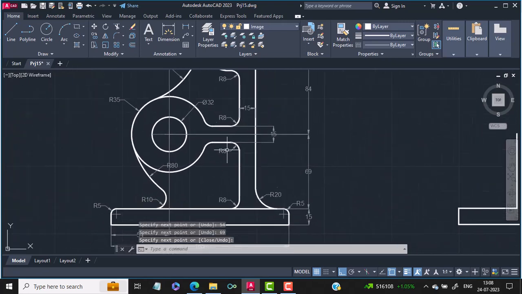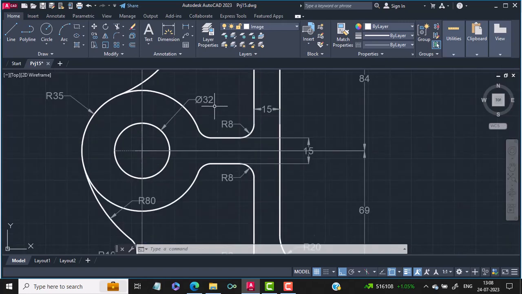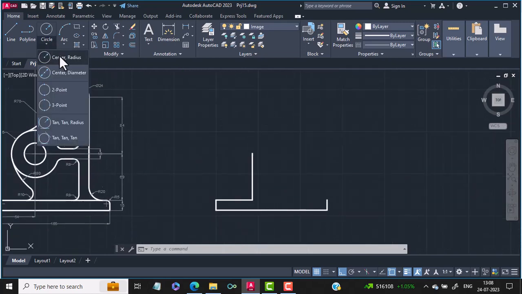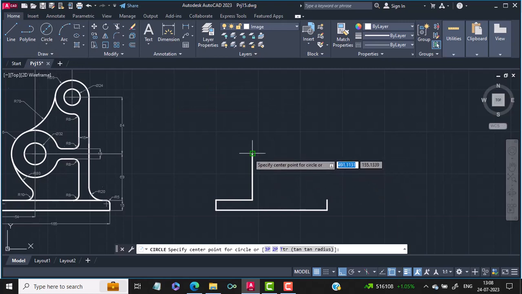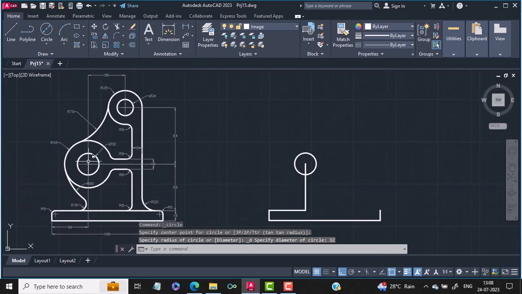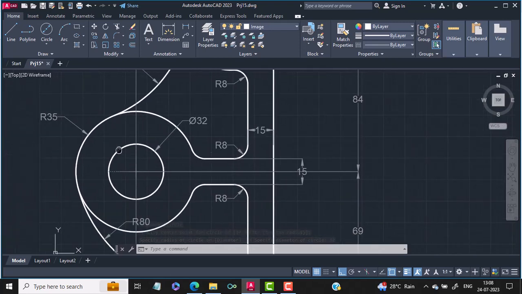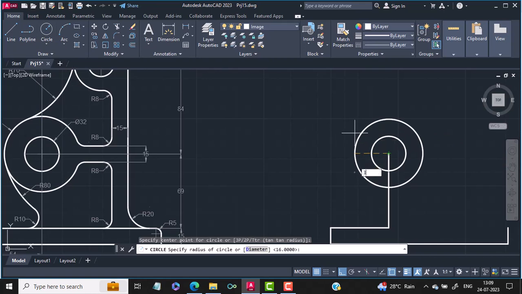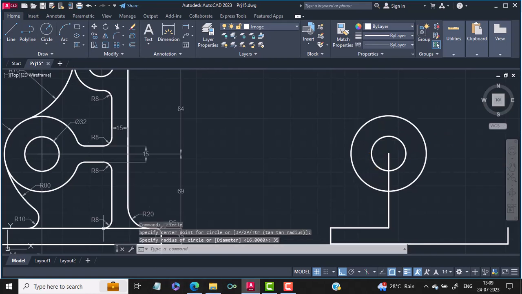So over here I get the first center point, and using this center point, let us draw this circle of 32 dia. So we use circle and center diameter, and we give this center point, and the diameter is 32, and we hit enter. Then we have to draw this outer circle, and radius given is 35. So again we go here in the circle and select center radius, click here and give the radius as 35 and hit enter. So these two circles are ready.